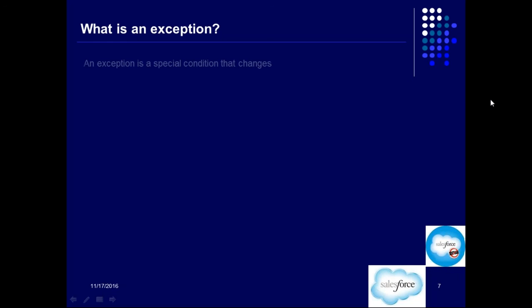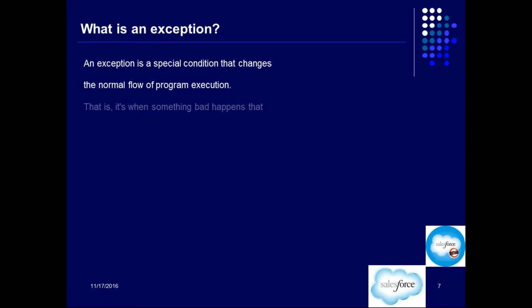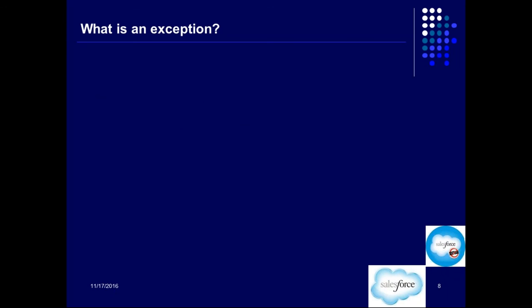Okay. So what is an exception? An exception is a special condition that changes the normal flow of program execution. That is, it's when something bad happens that the program can't deal with during the execution. So something has happened during the execution of the program, maybe some variable which needs a value and the variable does not have the value. Okay, so that's basically an exception.